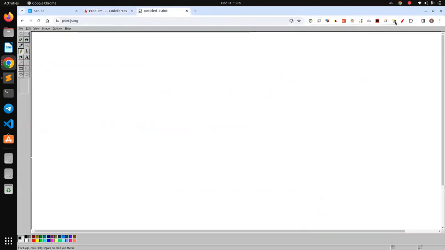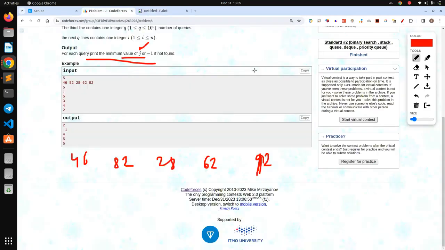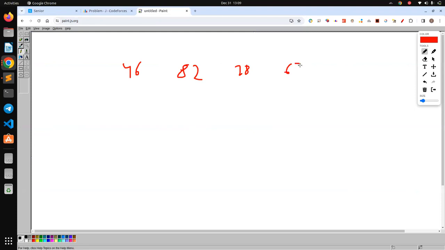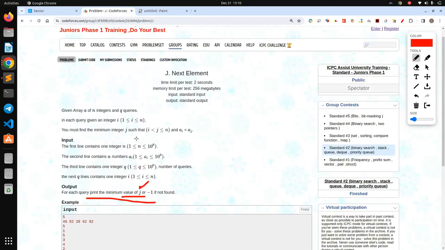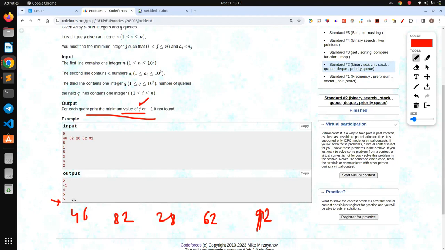Okay, so if you think in the reverse order, let me do it here. 46, 82, 28, 62, and 92. If you're just concerned with this last one, no value exists in the front afterwards. In some questions it says that you can print -1, and in this question also, for q queries you need to print that.